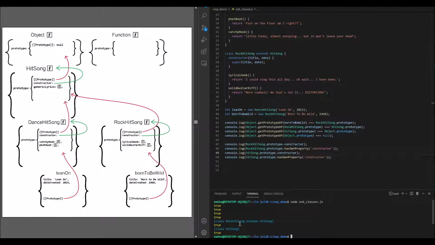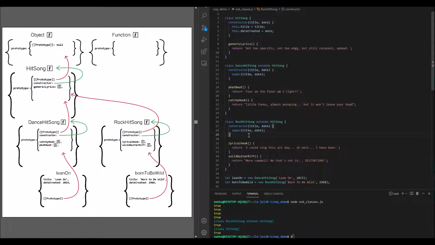These relationships are all verified, and we can see it's actually an improvement itself. We see more information here when we look at the constructor property. We see its class and it's extending HitSong. So this is great.